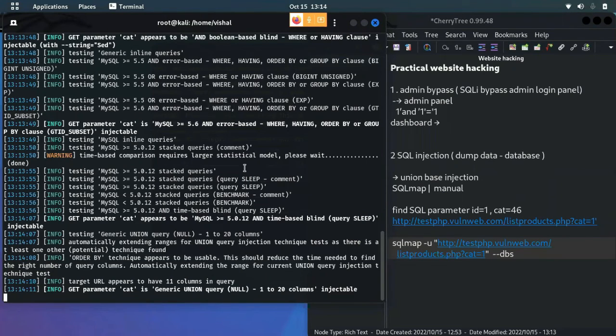So what it found is that the parameter cat is a generic unique query, and I suppose that 1 to 20 columns are injectable. It means 20 columns are injectable. Now we will check manually the minimum number of columns which is vulnerable, and the number of vulnerable columns will be checked by using manual exploitation.